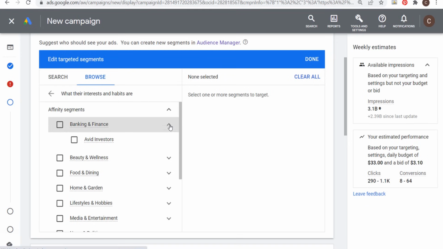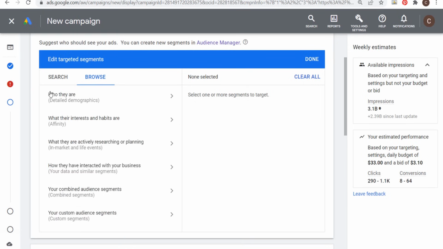So with banking and finance, avid investors, a lot of avid investors aren't looking for more products. They're just people who go into whatever investing platform they use and they invest. So they're not always the best targeting when you're trying to drive conversions. They can be useful if you're really just focused on brand awareness, but detailed demographics and affinity, I'm not going to use for this campaign.